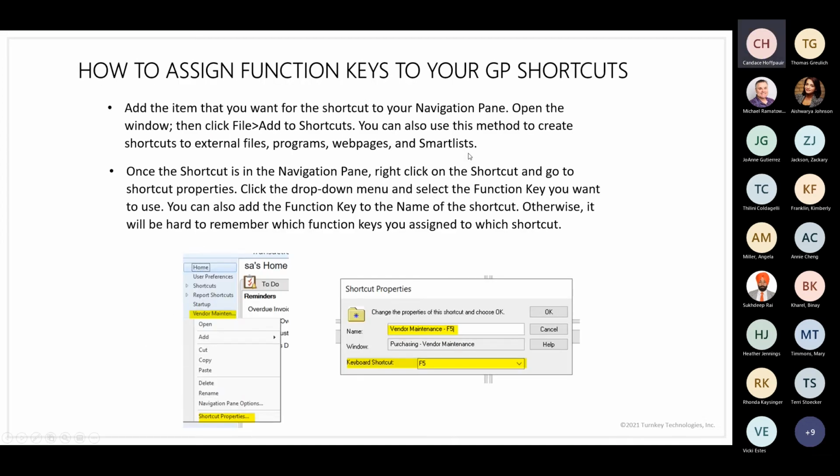And this is a good one, a way to use your shortcut keys. You go to your favorites window, you add your window, your favorite, and then when you go to the properties, you can assign a shortcut to it. In this case, it was the F5 key. That way you'll just hit the shortcut and it'll open right away for you.